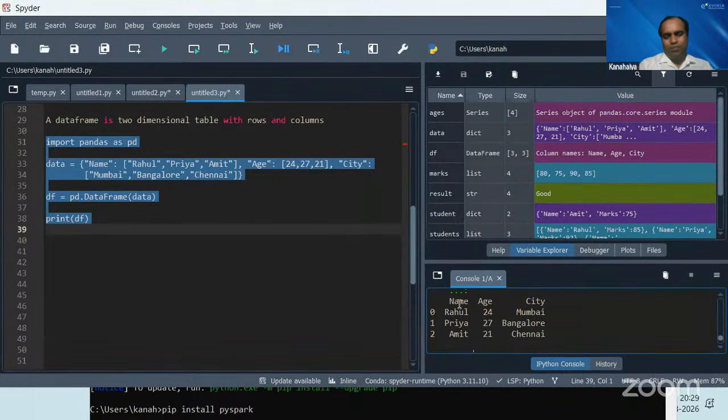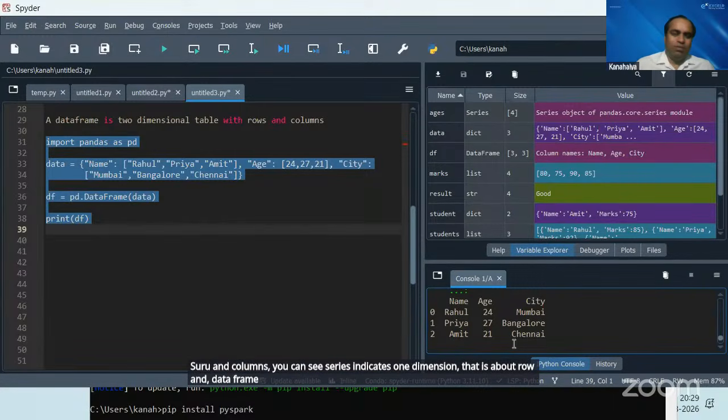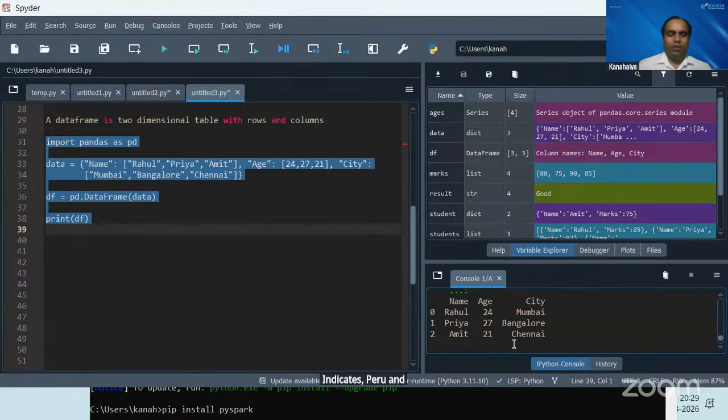You can see here, name, age, city, right? So rows and columns you can see. A Series indicates one dimension, that is about the row, and a DataFrame indicates row and column both. Okay.